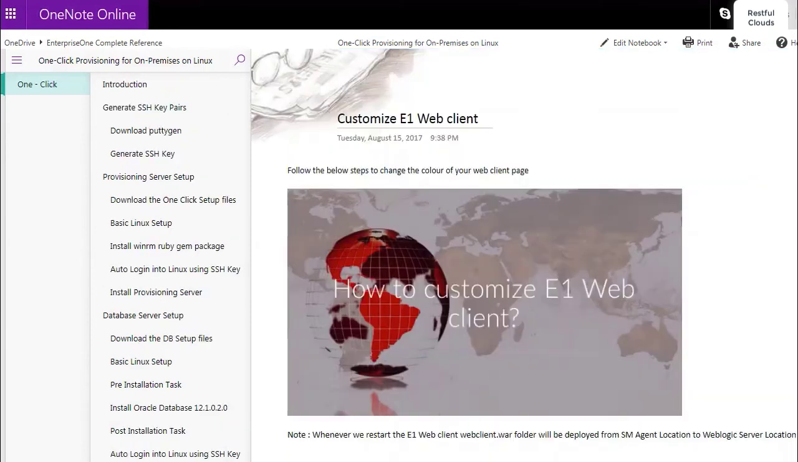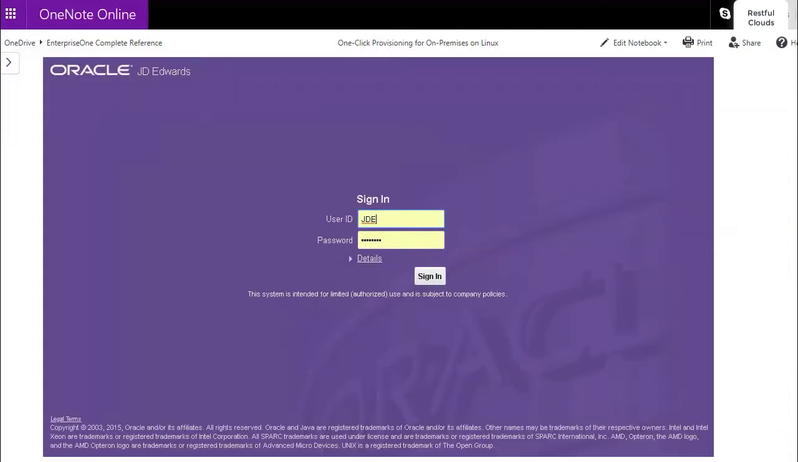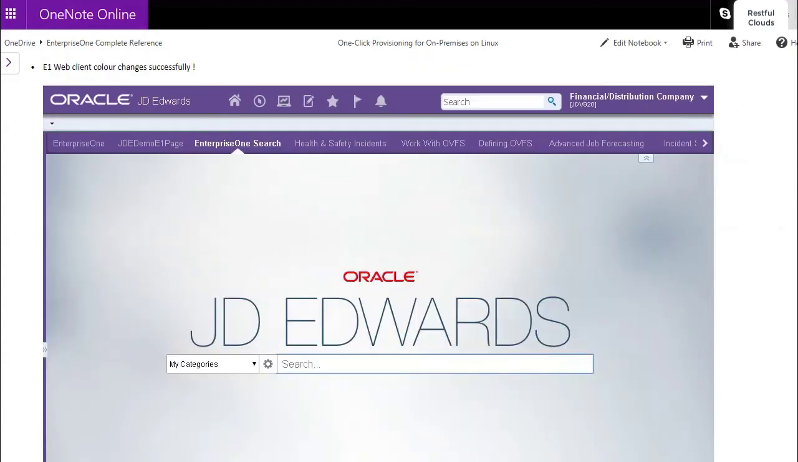This guide also includes instructions on how to customize screens. If you have multiple environments, you might want to change colors for each one. Here we have customized the background color of our sign-on screen and the DB environment.